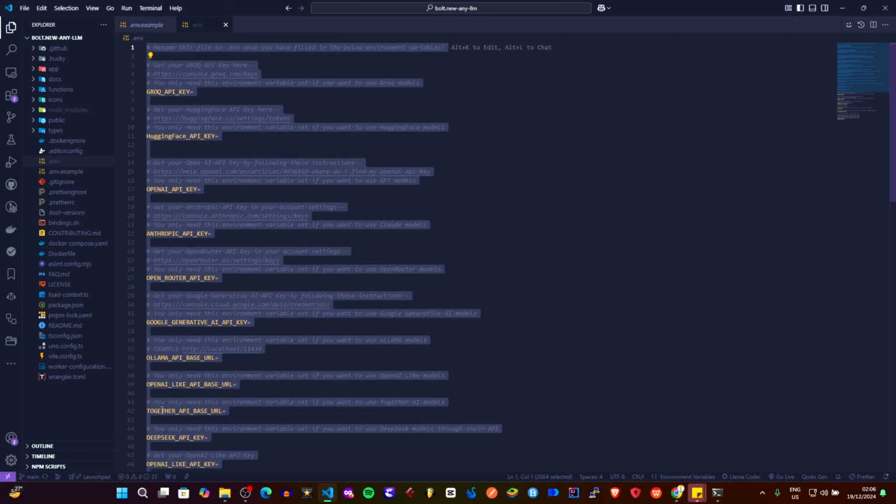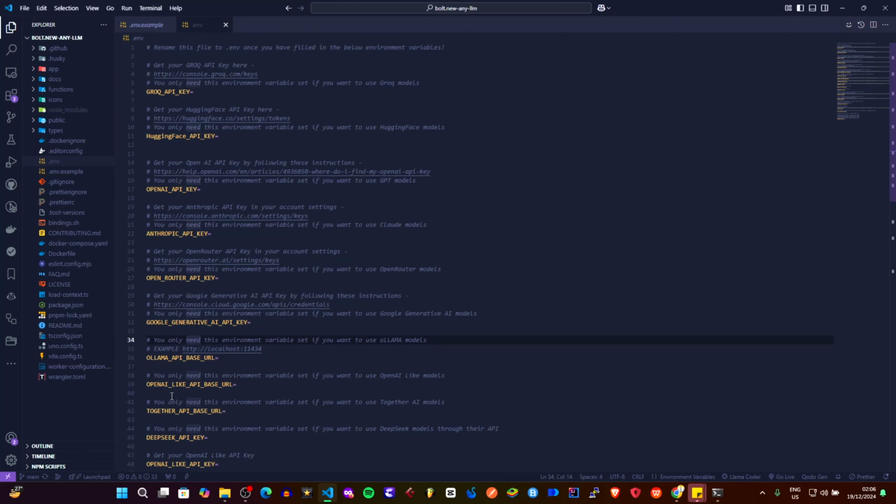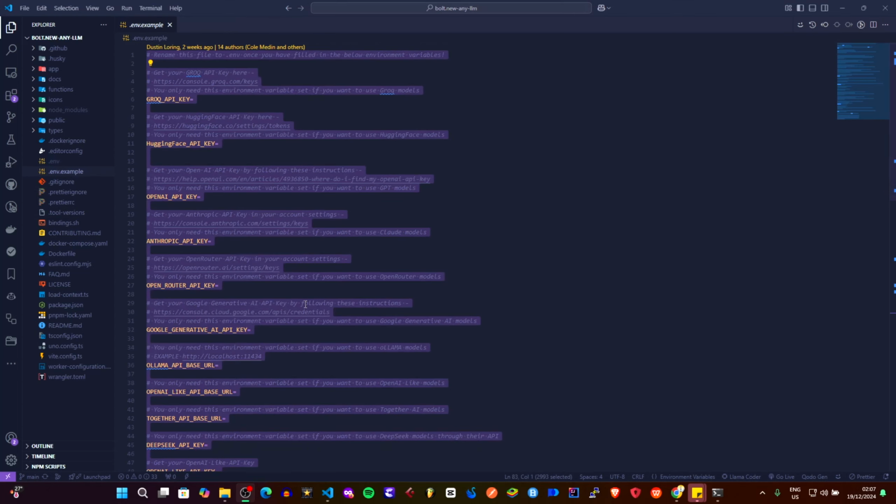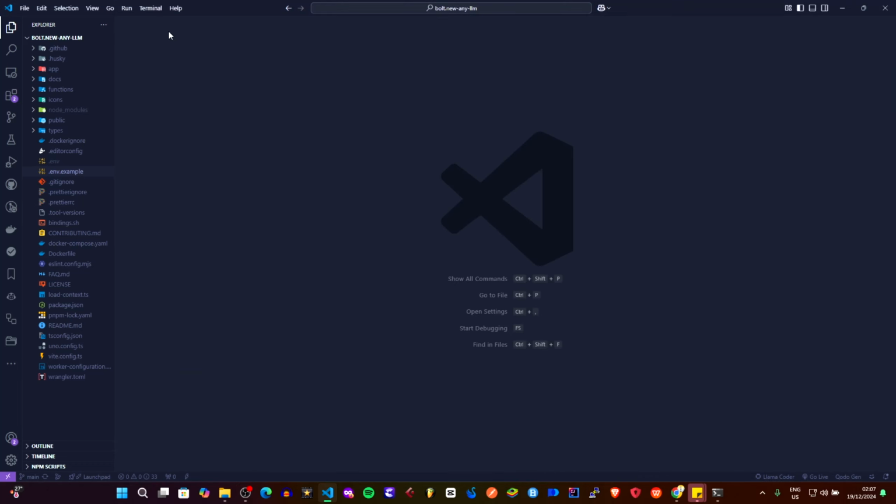You have virtually all the AIs we have here, Ollama and all that. So I'm going to be using just this OpenAI. You can just add your keys to it. I'm going to do that now, and then we'll continue. So I've done that. I've updated my API keys.